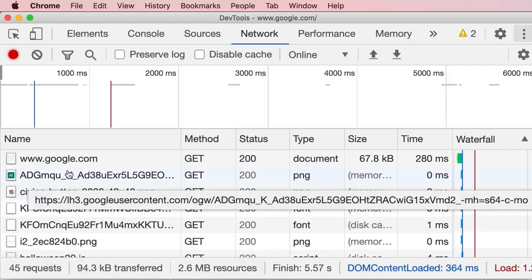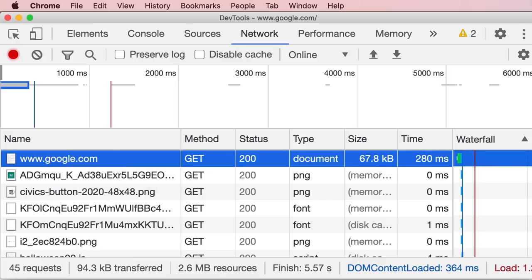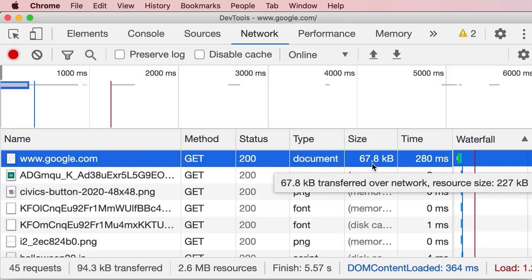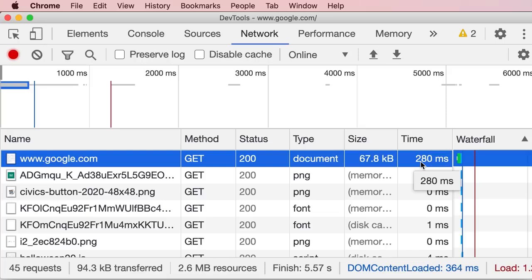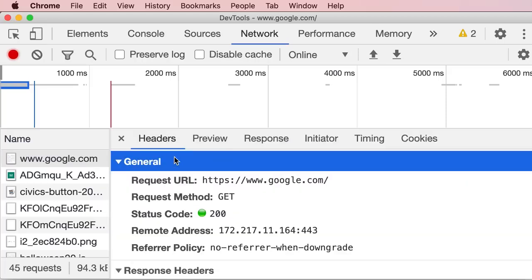Now look at the first item in this list. This is the first HTTP request that Chrome sent to google.com. As you can see, with this request, the browser wanted to get a document, and the status of this request is 200, which means OK. Over here, you can see the amount of data transferred over the network for this request and the time it took to get the response. Now, if we click on this request, we can see more details about it.